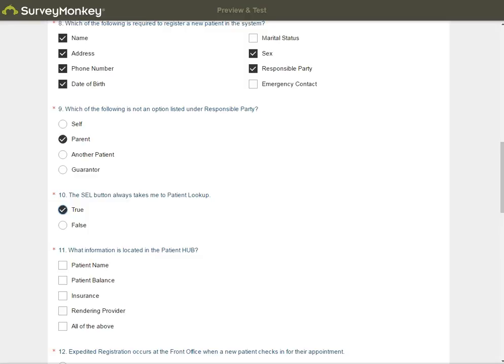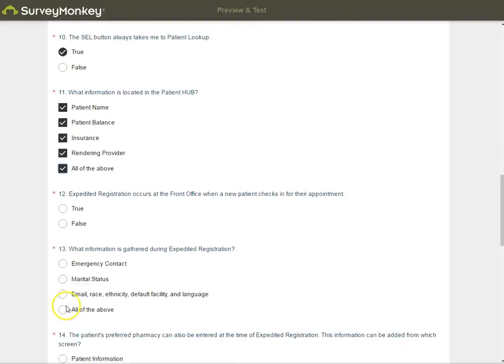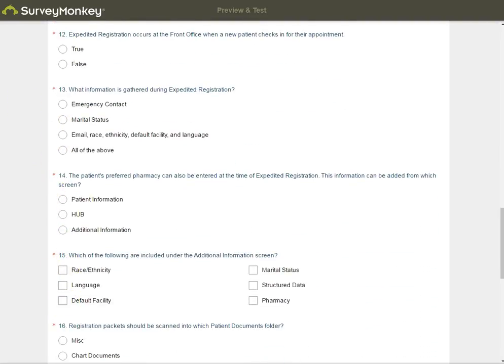That is true. What information is located in the patient hub? The hub has the patient name, balance, insurance, rendering provider, or all of the above. Number 12, expedited registration occurs at the front office when a new patient checks in for their appointment. That is true. What information is gathered during expedited registration? From their paperwork, we're going to gather the emergency contact, marital status, email, race, ethnicity, default facility, and language, or all of the above.